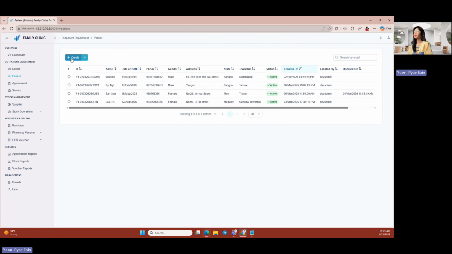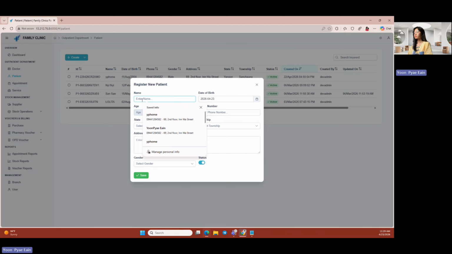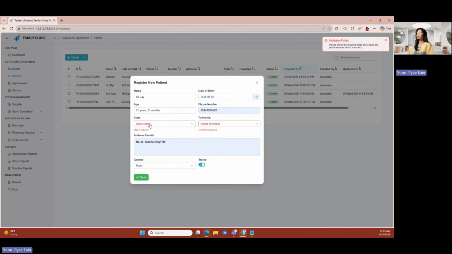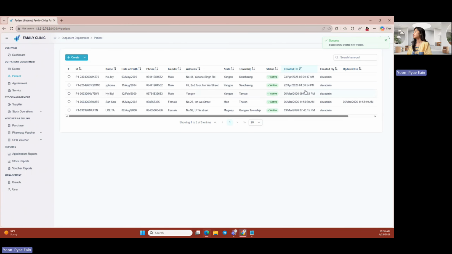Now I will create the patient. If the fields are not selected, it will show an error message, and the provider fee is also displayed like this. Now the new patient is successfully created and shown in the list.